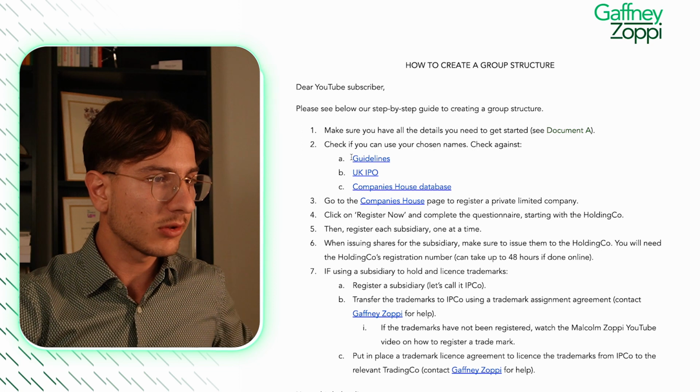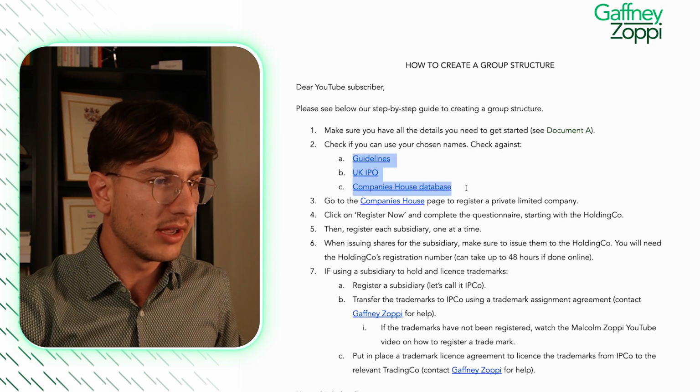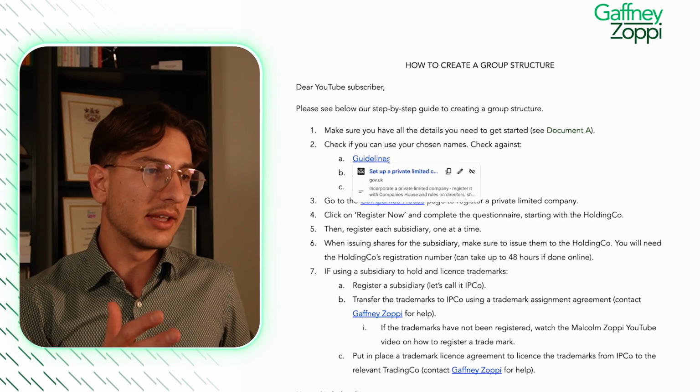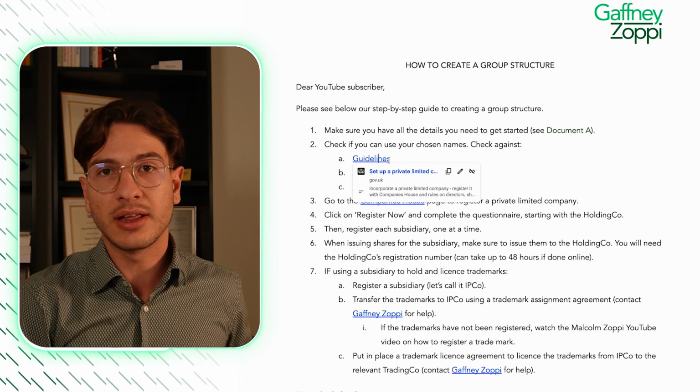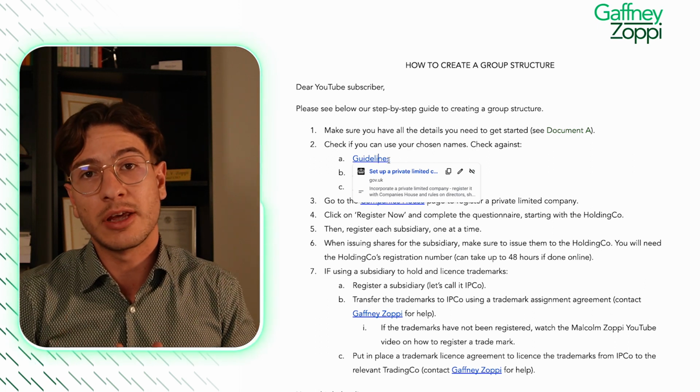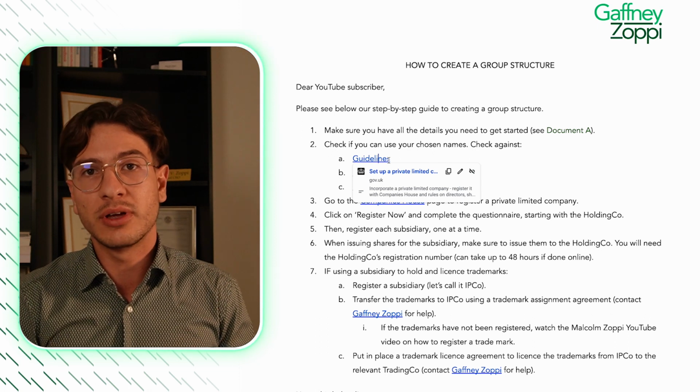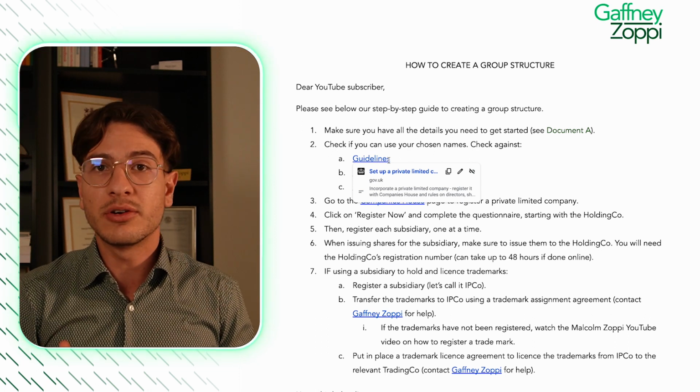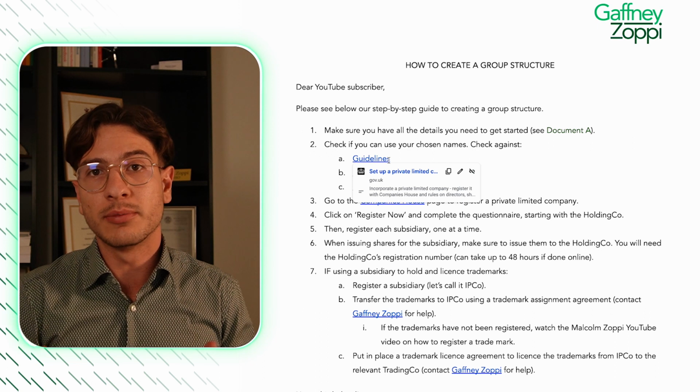To make this as easy as possible, I've linked 3 main pages here. Number 1, these are the guidelines by Companies House to tell you which company names are actually acceptable for them. For example, it's not acceptable to make yourself seem as if you are a government body.